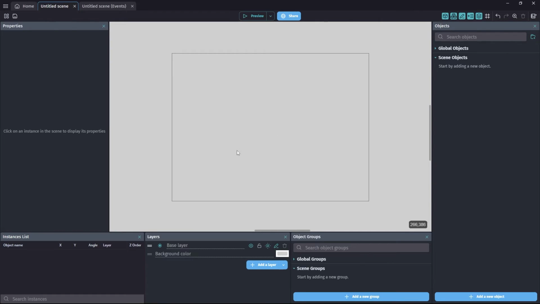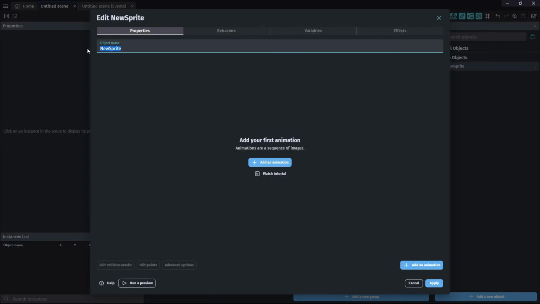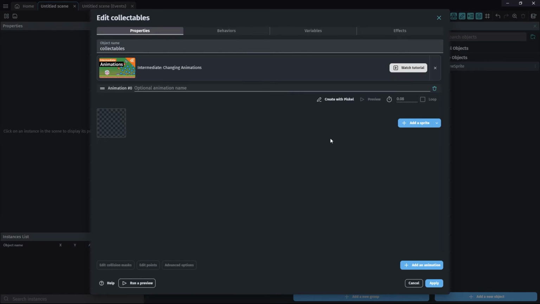The first thing we're going to do is set up our collectibles. So go ahead and add a new object, a sprite object, and I'm going to call it collectibles. In my case, I'm going to put all 5 collectibles in the same object just to keep the tutorial nice and easy. But in your game, you might want your collectibles as separate objects. It's entirely up to you.